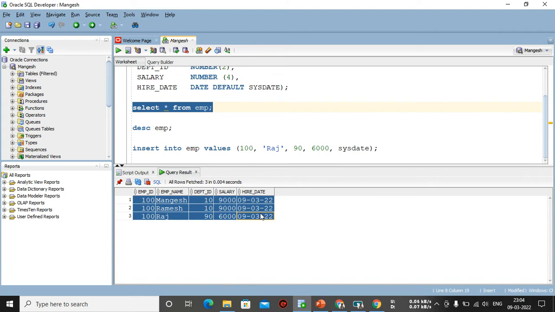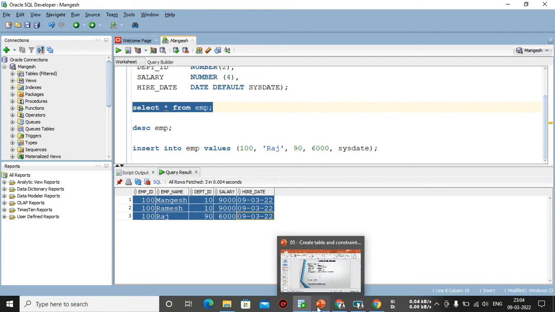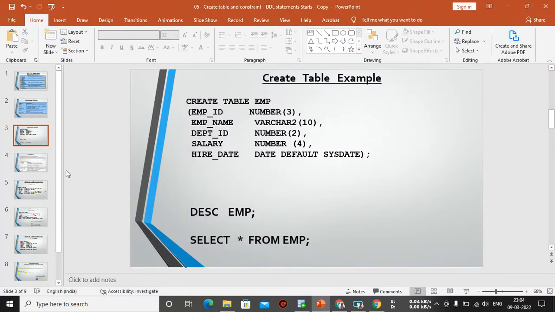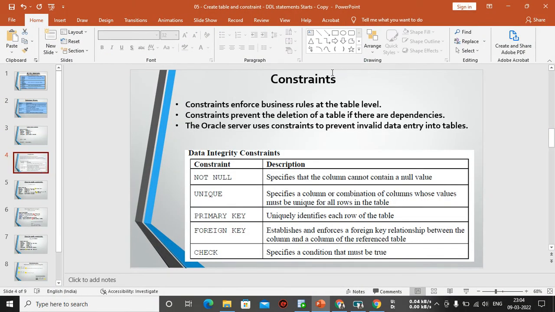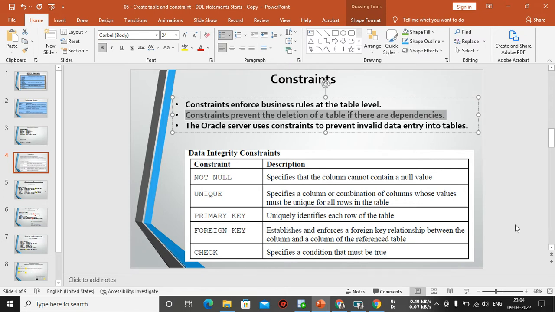So what kind of rules are available in a database? What a constraint actually is, we will learn in this lecture. So let me jump to the next slide. It will tell you what a constraint is. Yes, a constraint enforces business rules at the table level. Constraints prevent the deletion of a table if there are dependencies. That also we'll see, because if someone is going to execute a delete and there is a dependency on that particular row, linking it with another table, then obviously you will not be able to perform that.